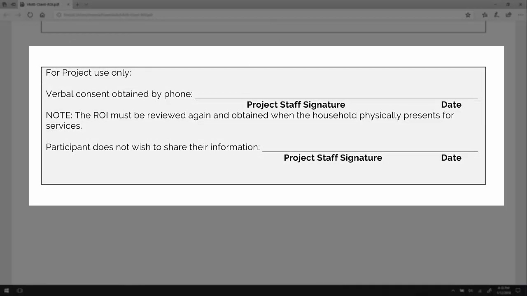The last box on this page covers two different things. First is verbal consent. Our privacy policy allows for verbal consent, so if you are walking the client through the ROI over the phone, you can obtain their verbal consent to share information. If the client verbally consents to share their information, then project staff signs on the line. However, the ROI must be reviewed again and obtained when the client physically presents at the agency for services.